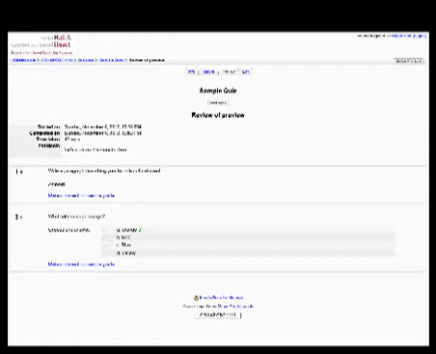So that's creating a quiz. There's obviously many other types of questions you could add as well, but I hope I've given you a nice overview of how to create a quiz in Moodle.